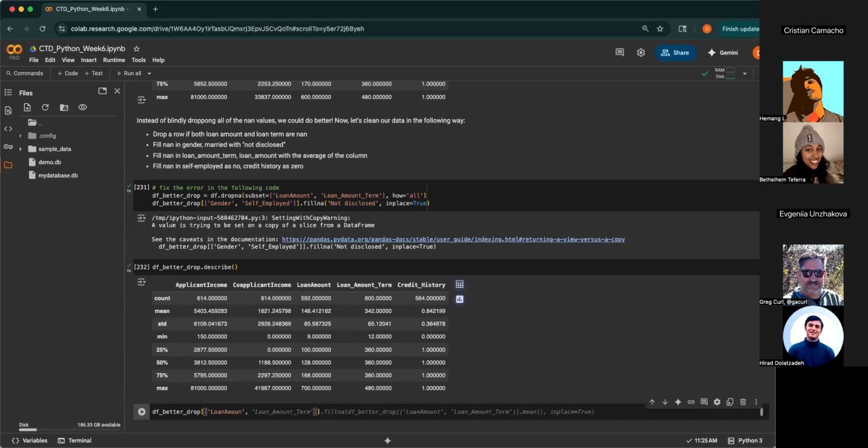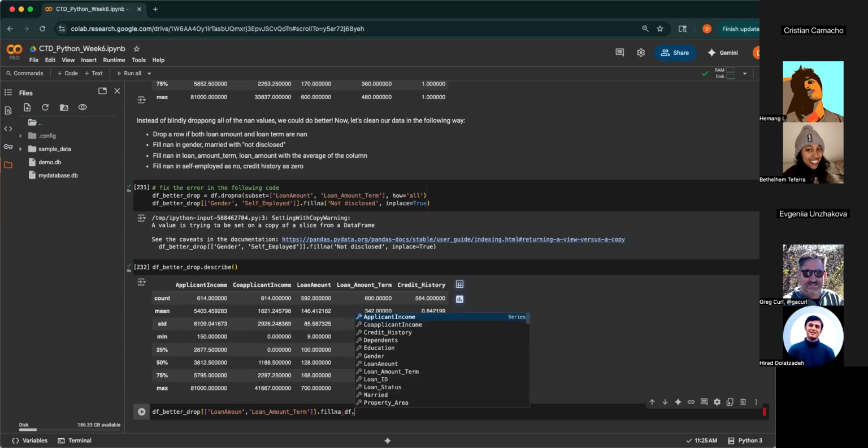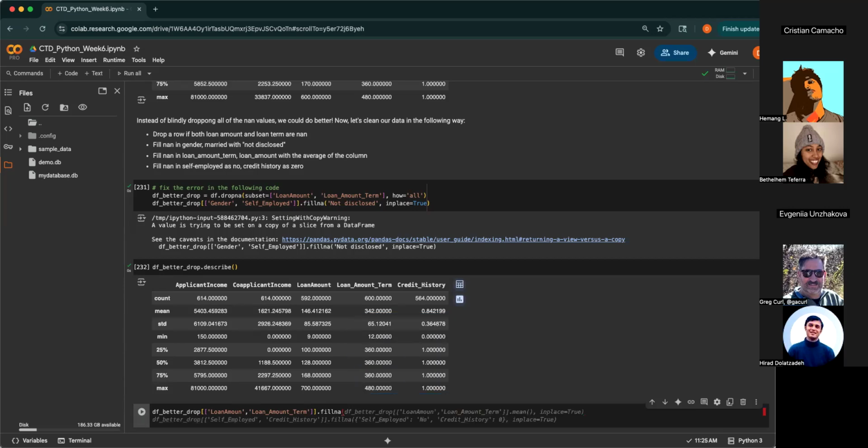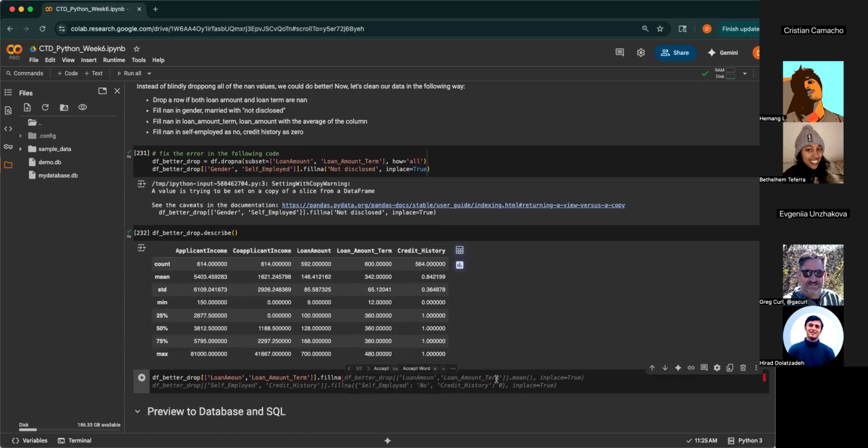The autocomplete is trying to finish that for me. Fillna. What else do I need? The DF better. It's already telling me. Next time I'll turn off the autocomplete function.